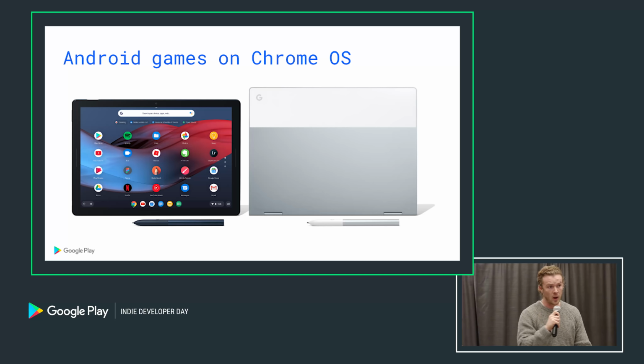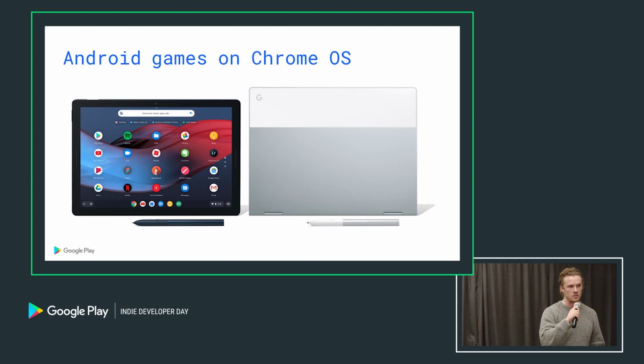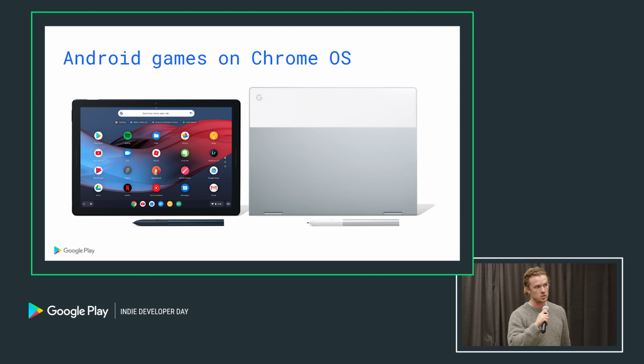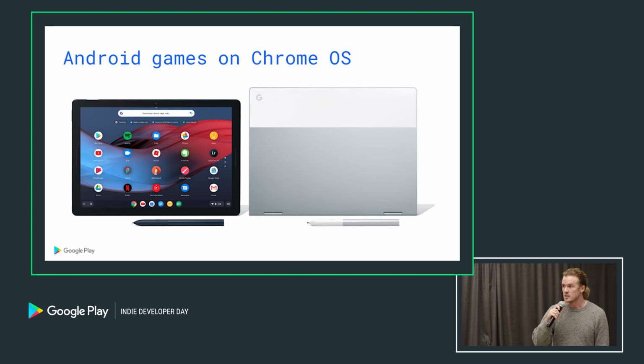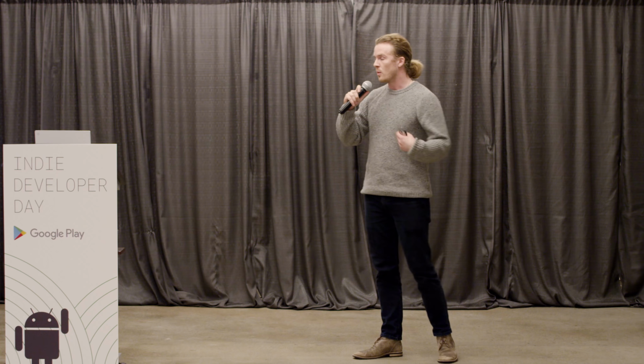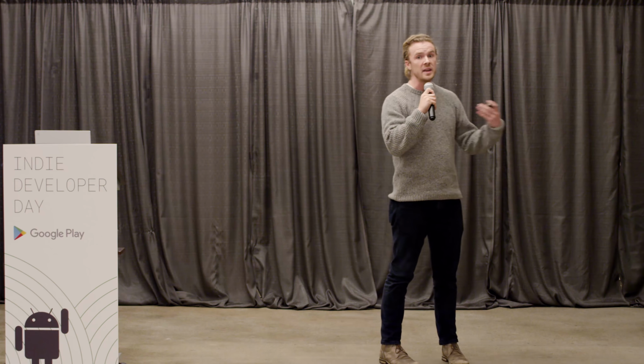So if you didn't know, Android games can now run on Chrome OS. You can see here on the right, we've got the Pixelbook, which is a more traditional laptop-style device. And just announced was the Pixel Slate, which is coming out later this month, as a tablet with a detachable keyboard. Your Android game is probably running on Chrome OS right now, and there's probably people asking to play it or already playing it.